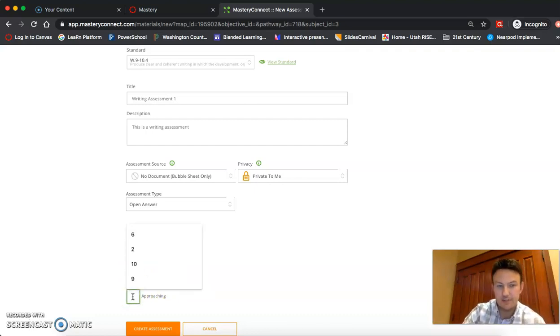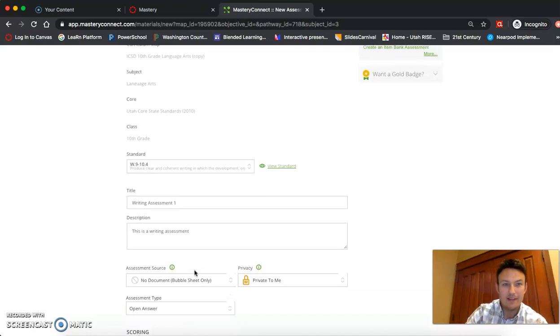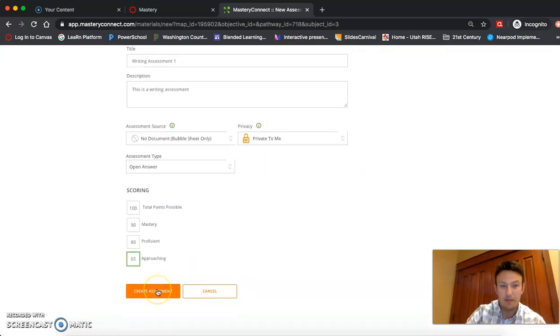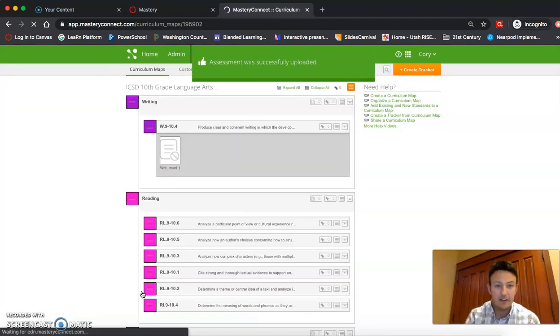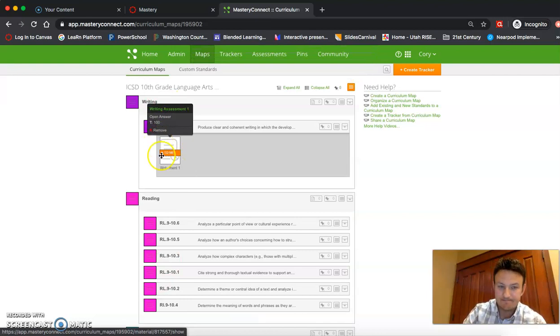In this case, I'm just going to keep it simple, and approaching the standard, I'm going to write as 65. If you've got 65, then that's the lowest you could be at approaching. Anything under 65 will be developing, will be that red kind of indicator for you to know that there needs to be some intervention here. So that's my way to just add in a quick place for me to enter raw scores as a team and to collaborate around the data on this Writing Assessment 1. So I create that assessment, and now that should exist automatically in my map under that writing standard.